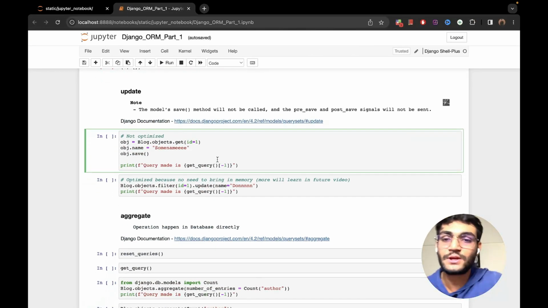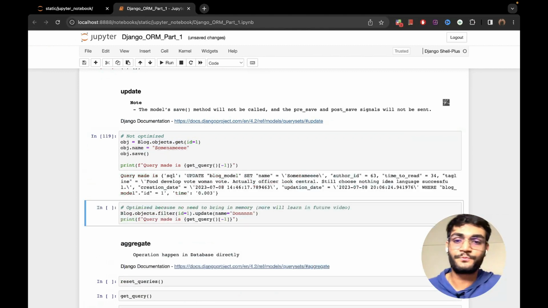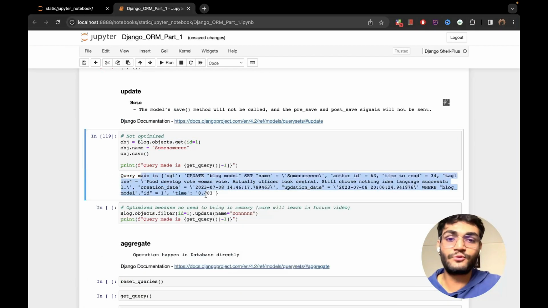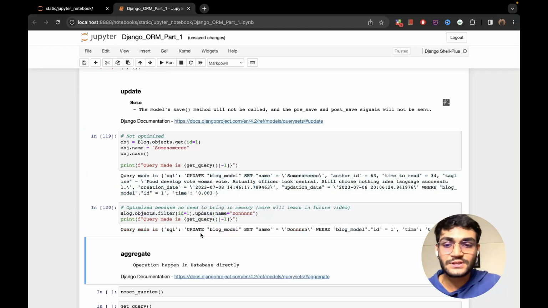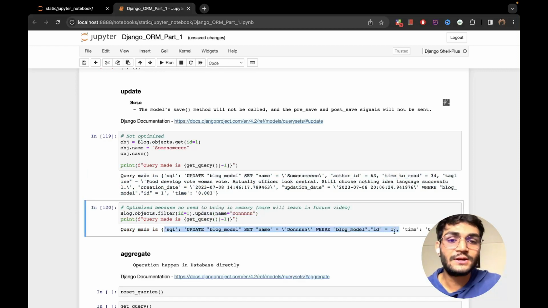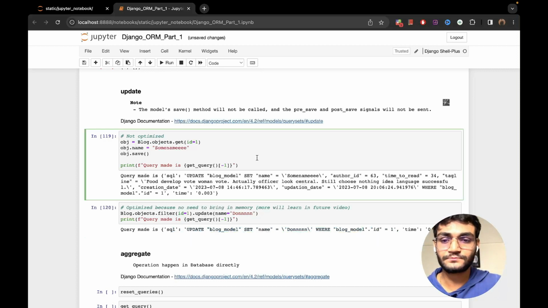In our non-optimized way, we would get the block object, change the name, and then do the save. Then a query would get fired. We just need to do this: objects.filter ID equal to 1, update name equal to this. That's it. Just this small query will get fired, and nothing will come to our system. This is way more efficient than the other approach.